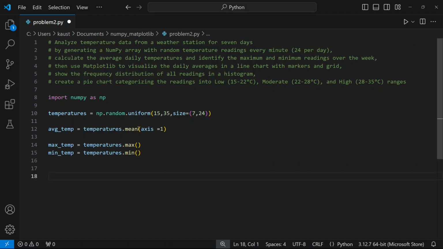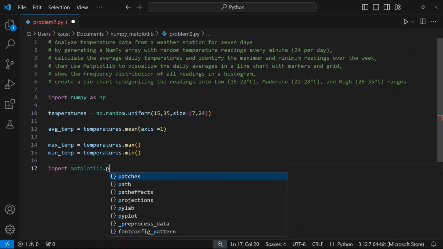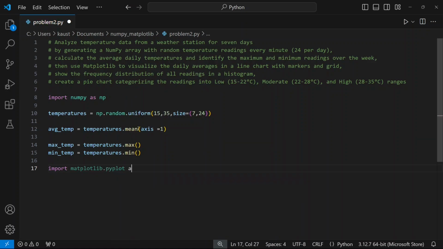Okay, now the NumPy part is over. Now we have to create a line chart. So import matplotlib.pyplot as plt. Okay, so now we want to create a line chart. For that, we'll use the plot function.